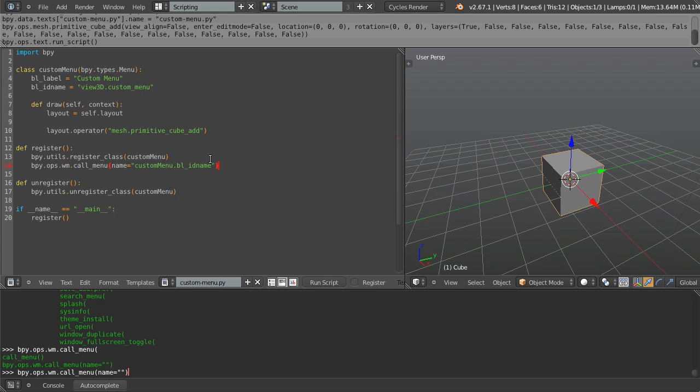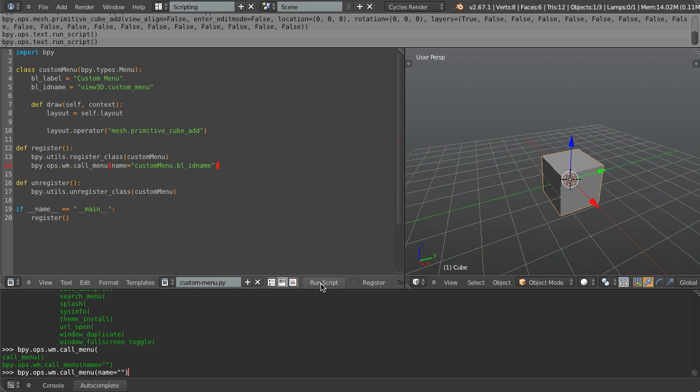So now if we hit Alt-P or click Run Script once more, we should actually get our menu. And in this case, we did not, so let's hit Alt-P. So we're not getting our menu at the moment, so let's find out why. And let's see. Maybe we don't actually need the quotes in here. There we go. So we don't need the quotes.